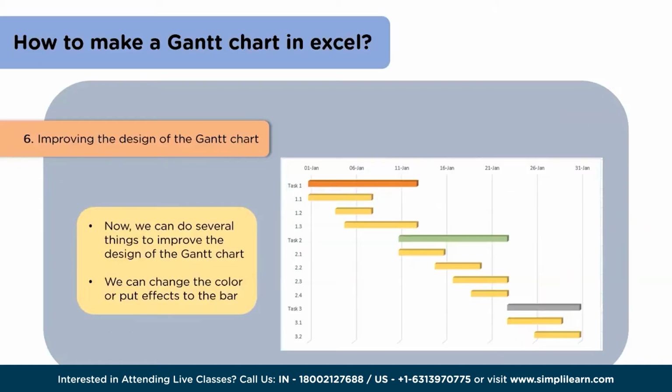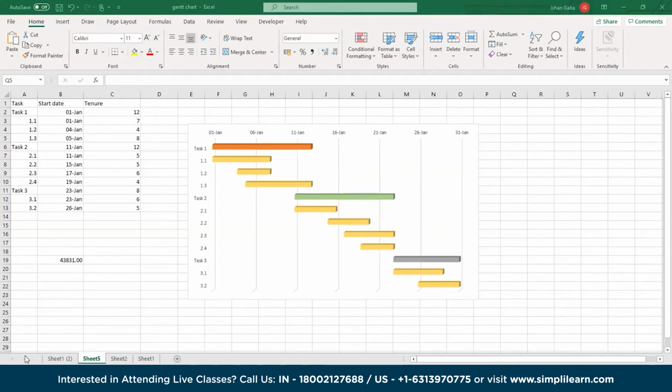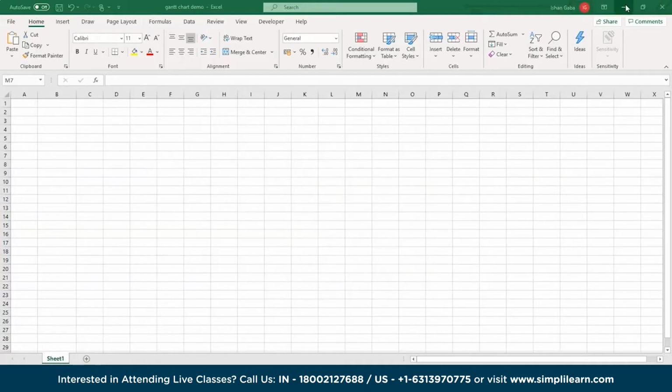In the last step, we can give several designs to a Gantt chart, change colors, and make it more presentable for us. Now that we know the basic steps of making a Gantt chart, I will show that practically to you in Microsoft Excel. Our first step is to open Microsoft Excel, and in Microsoft Excel, we will make a project table.